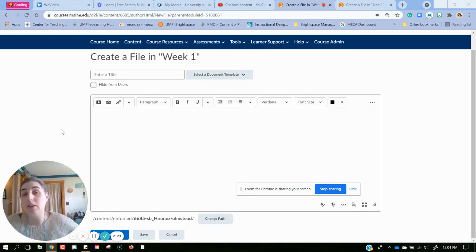I want to take you through a really quick and informal walkthrough of the content editor changes that are happening. We're still going to be able to access and add all the stuff we've been used to in our content editor.